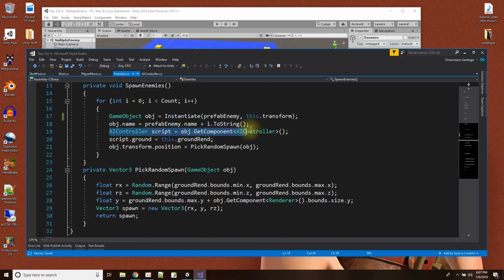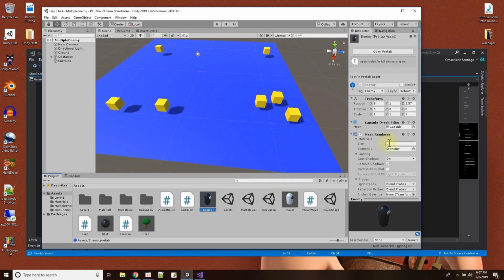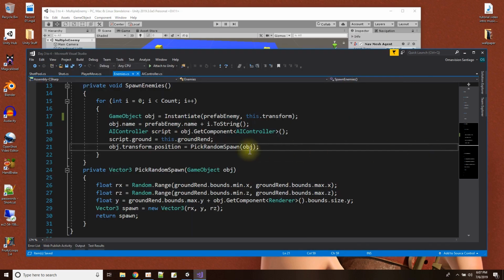And now I get a reference to the script of the enemy game object, and I do it like this. So here's my enemy game object that I just instantiated, and from that, I get the component AIController. Because on our enemy, if you click on the prefab here, you can see our enemy has the AIController script. All right, where am I? I lost my spot.